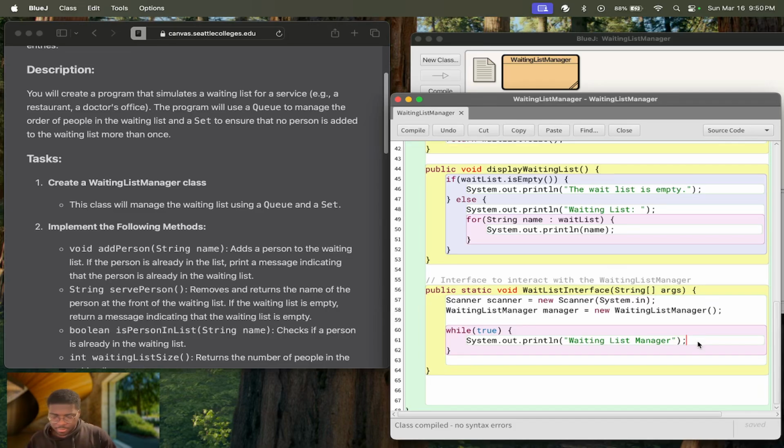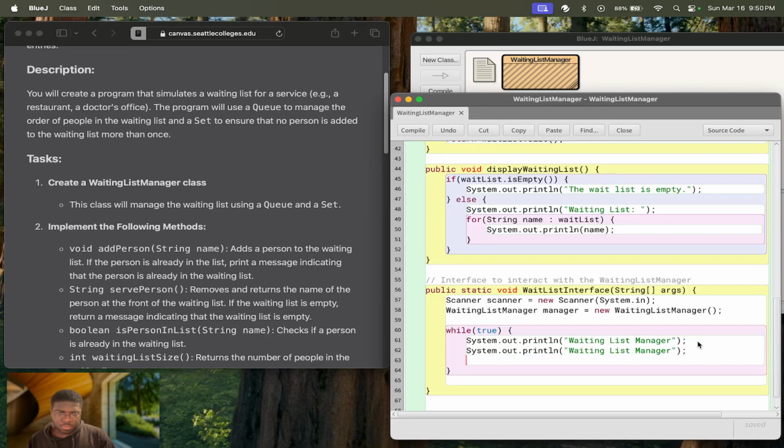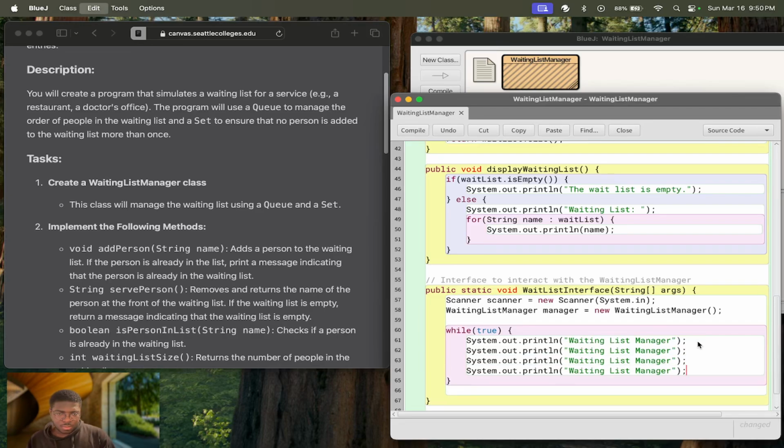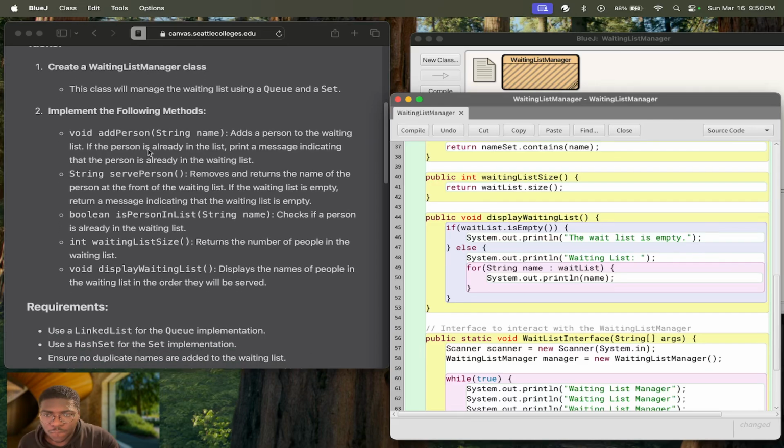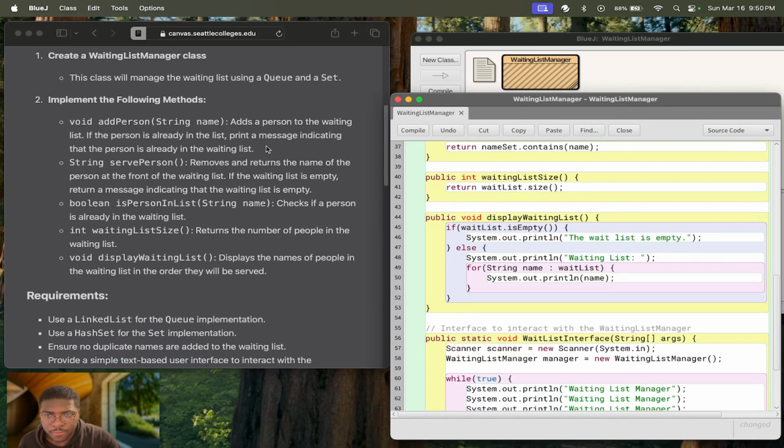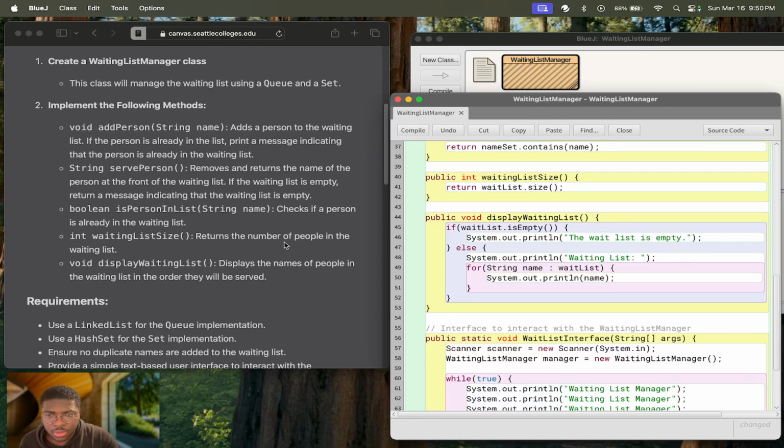Let me say. So we need a person. Print the message that the person is already in the waiting list. If the waiting list is empty, check if the person is already in the waiting list and return the number of people in the waiting list. Display the names of people in the waiting list in the order they will be served.